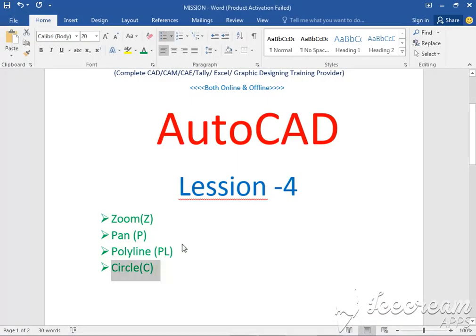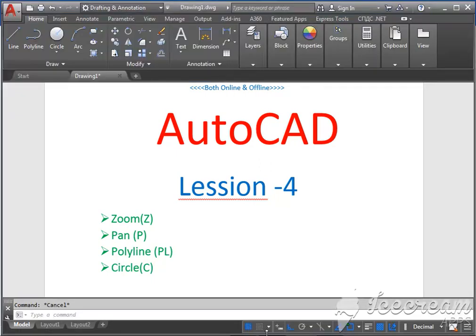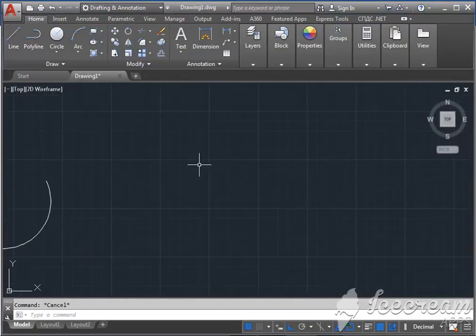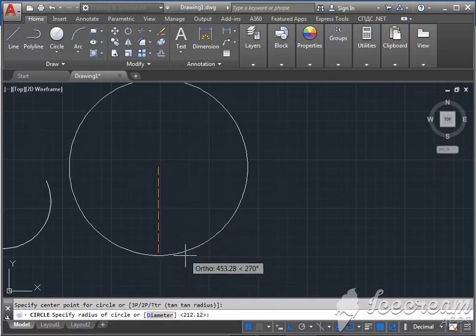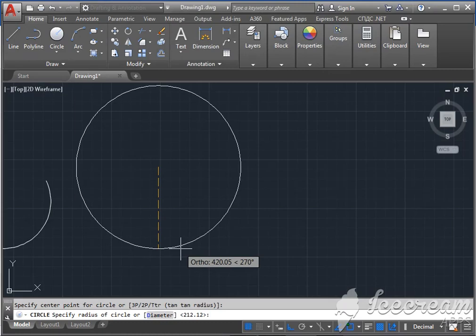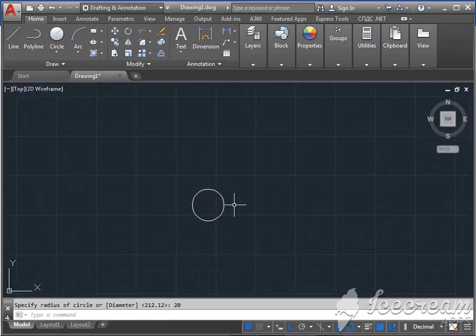So next option we are going to see, that is circle. Okay. The shortcut key of circle is C. Okay, press C enter. First option is there, that is specify center point for circle. You can define your center point anywhere. Then it is asking specify radius of circle. Okay. So define your radius. Suppose I am going to apply 20. So press 20 enter. Now you can see your radius is here.